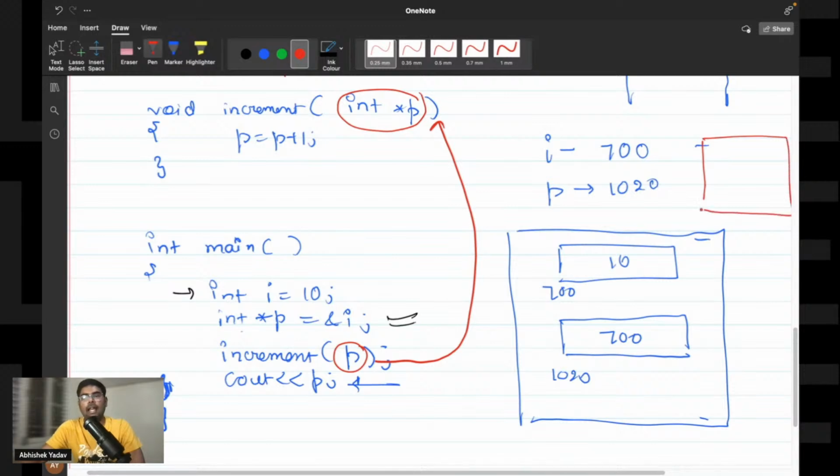So here we have this increment function, and this is the main function. Inside the increment function, you are defining a parameter. Defining a parameter means it will occupy some memory. What kind of parameter is this? This is a pointer, so a pointer will allocate 8 bytes behind the scene. This is my p for the increment function, and inside this we are storing 700, right, everyone?